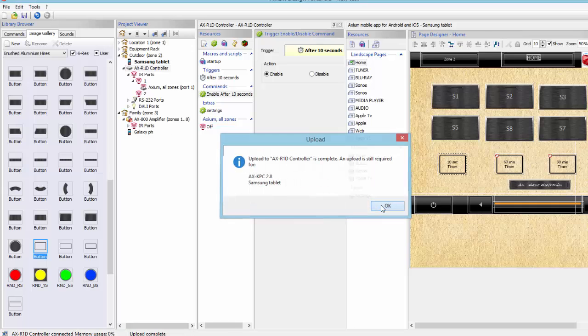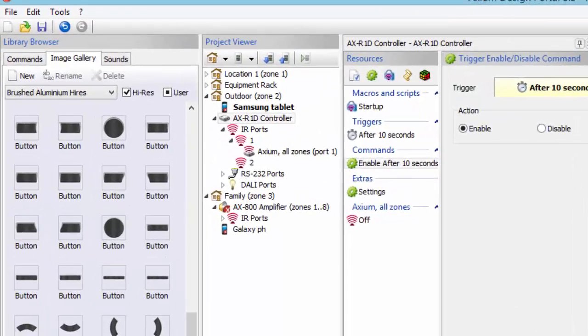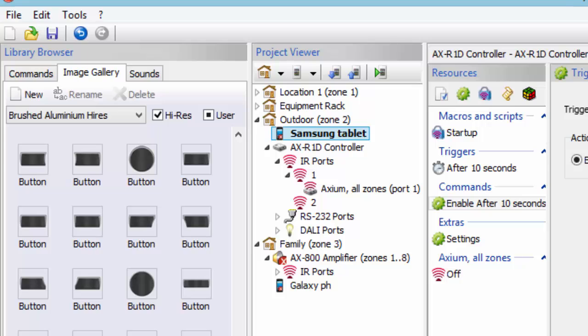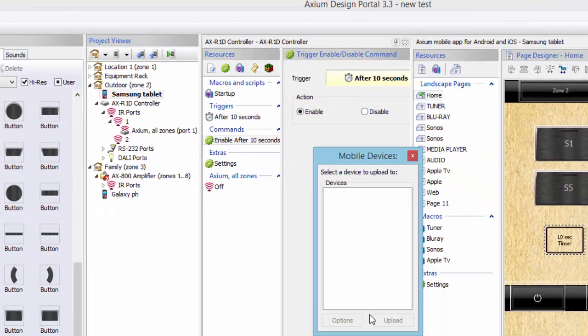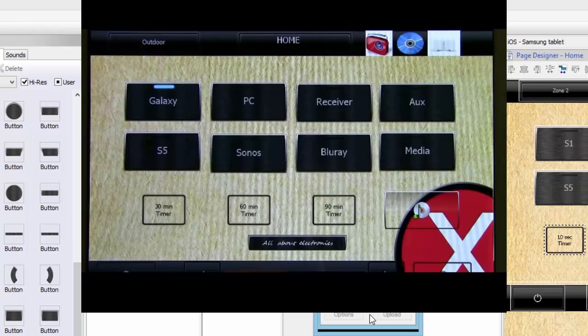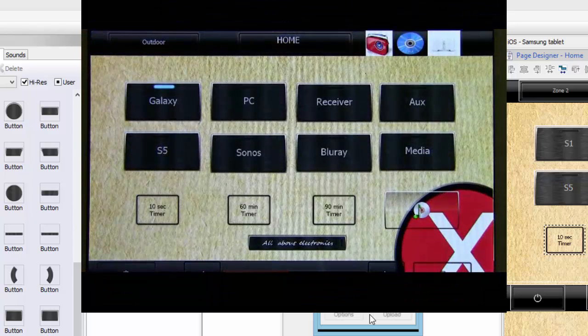And after that uploads there, the next thing we're going to do is go ahead and upload that to our touch screen. In this case, we're using the Galaxy, the Samsung Galaxy. So what I'm going to do is go ahead and upload that project to our Samsung Galaxy. Go ahead and click upload there. And on our Galaxy, you can see the project. We'll go ahead and upload to there.